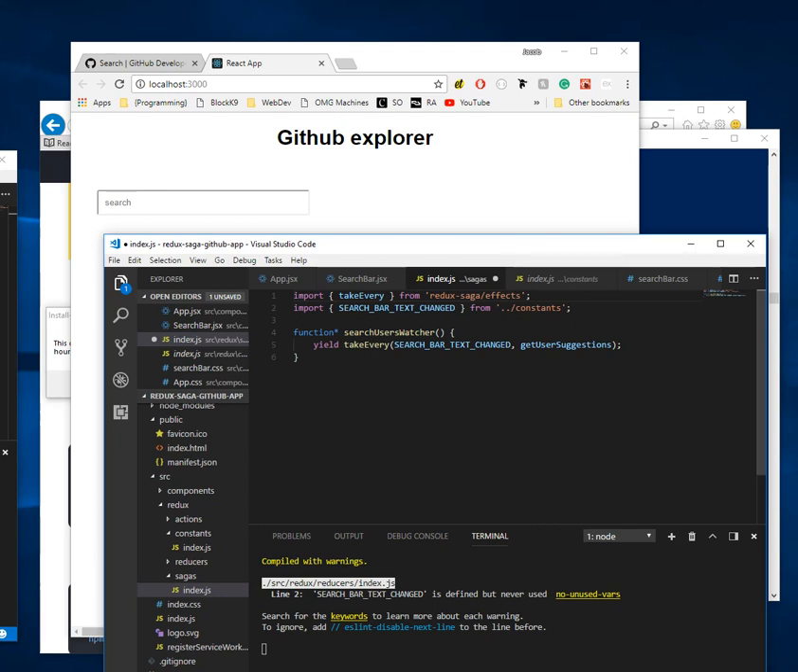Okay, so what's going on here is we've got a watcher, and this watcher is going to run, and every time the action search bar text changed gets dispatched, this function is going to run get user suggestions. Okay, so we'll create get user suggestions, which is a generator function, and it will receive the action.